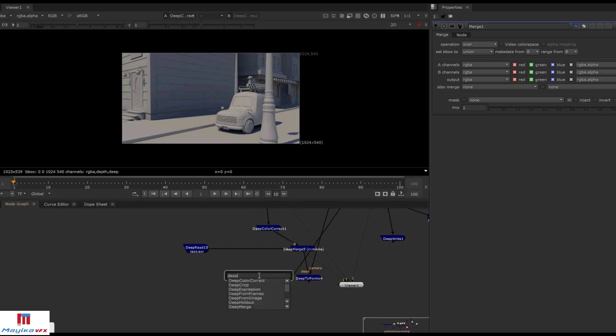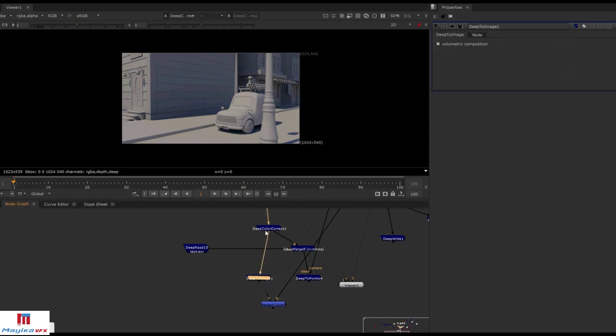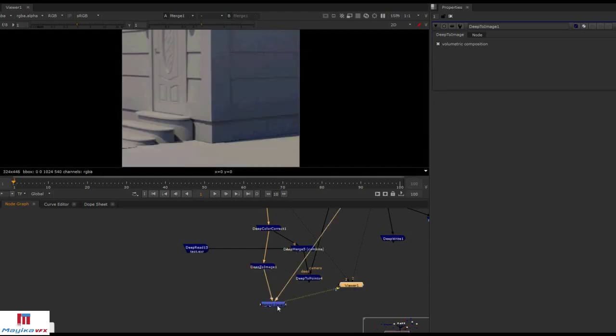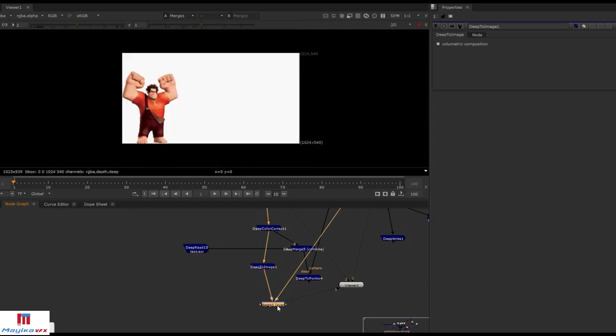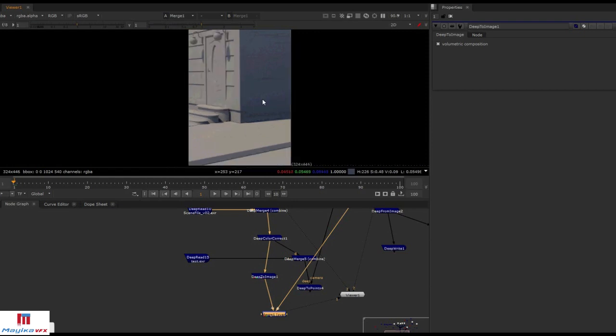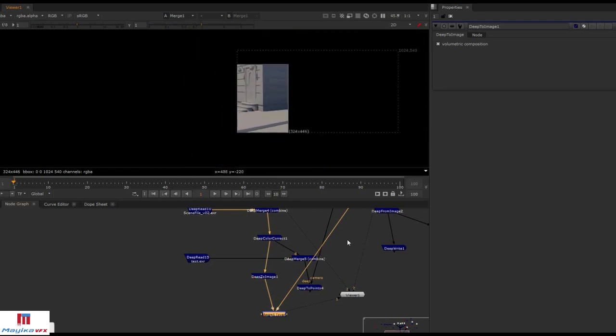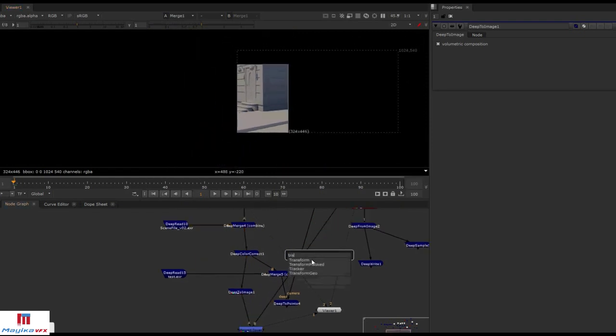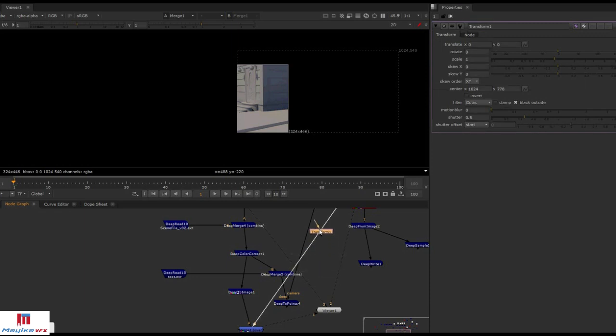So we have a node called deep to image, which converts deep data to 2D image information, and now it's a 2D image. It doesn't have any deep data in it. Now you see, once we merge it, it's a general 2D merging, 2D comping, how we do for normal compositing. It's the same now.